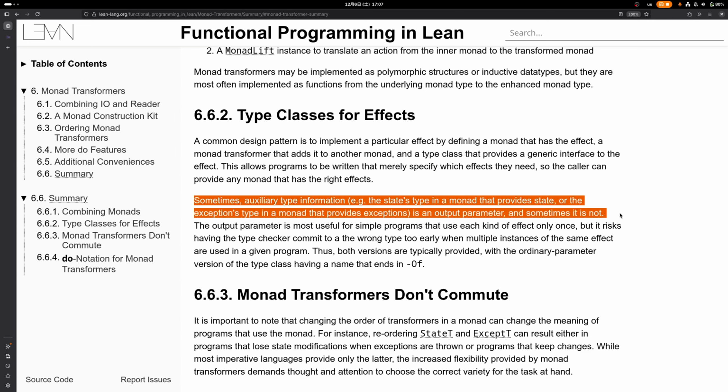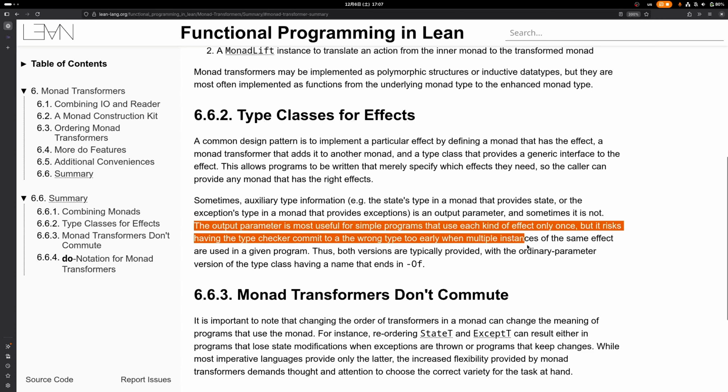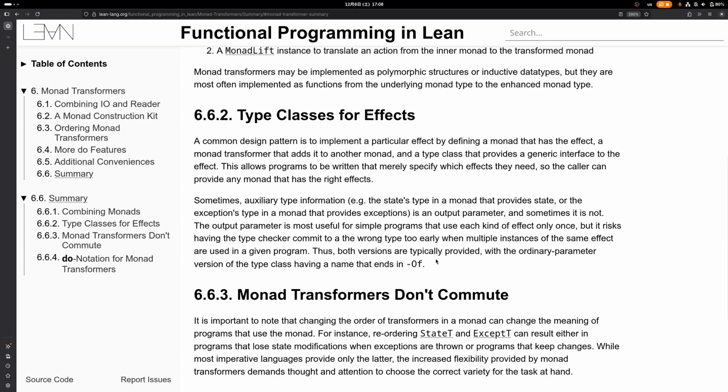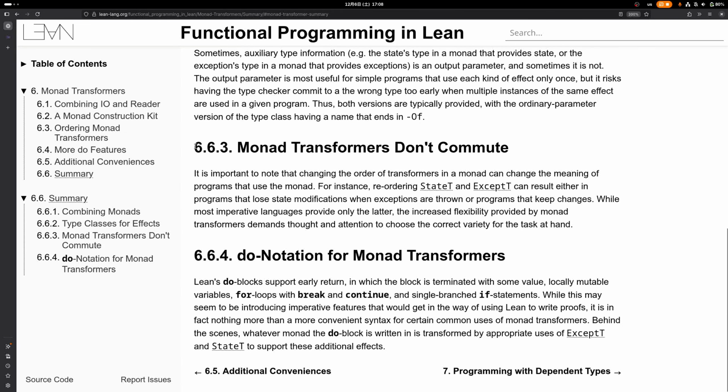And yeah, for these type classes, sometimes you want auxiliary type information as an output parameter, and sometimes not. Really depends on if you want to have multiple instances of that transformer in your stack, or if you really only need one of them. And usually you provide both versions for flexibility, and you use a type class that ends in Of for the non-output parameter version.